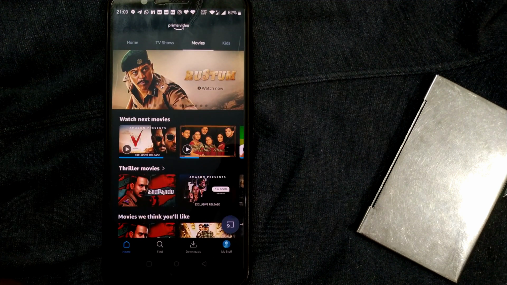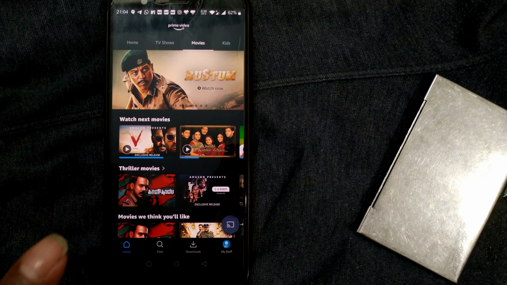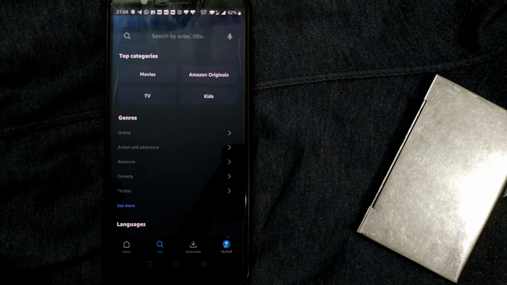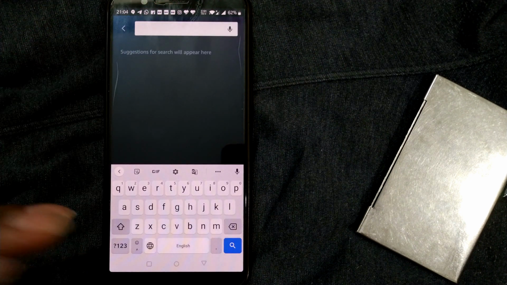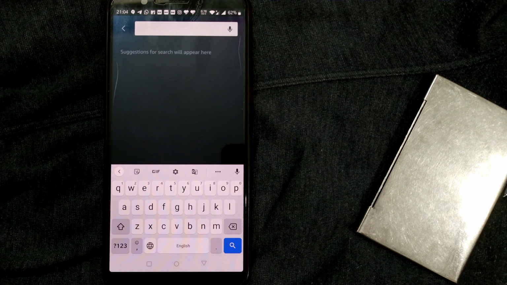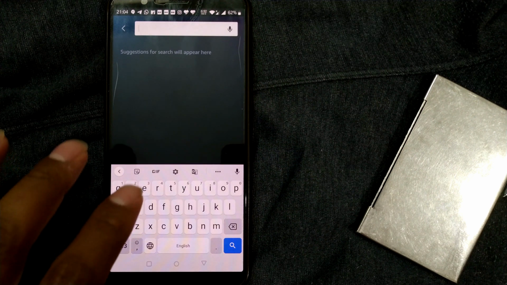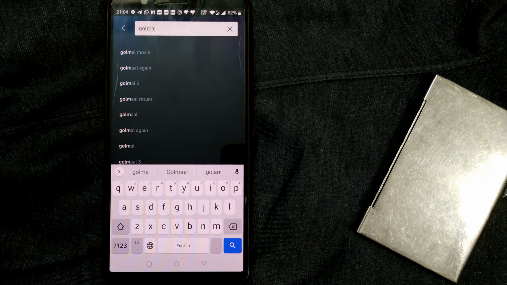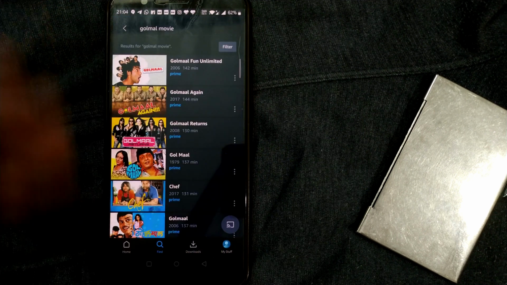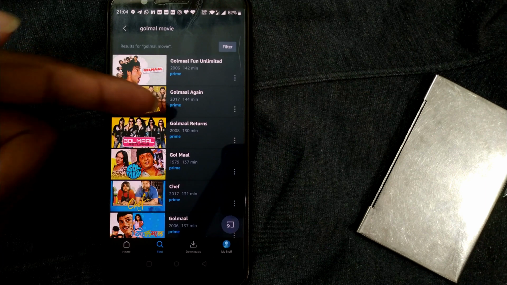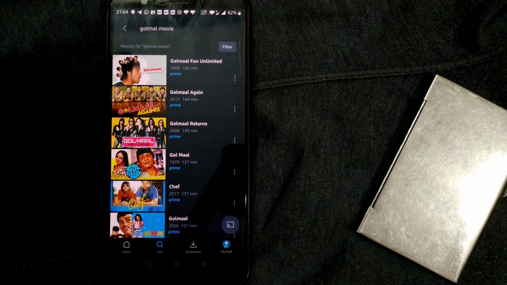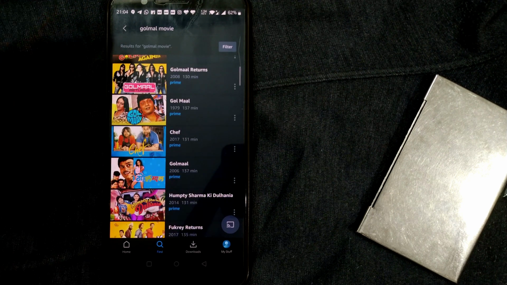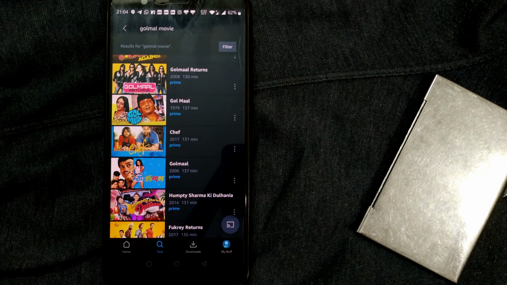Here are two more options. The best way where I find my movies is by pressing this search button. Once I press this, I can just type in my favorite movie and very easily, or within a short time, I can get my favorite movie. For example, I like Golmaal. Let's see, Golmaal movie. If I press this, all movies of Golmaal are coming, like Golmaal Again, Golmaal Returns, old Golmaal, everything. Whatever I want to watch, I can choose from these results and directly go to that movie.